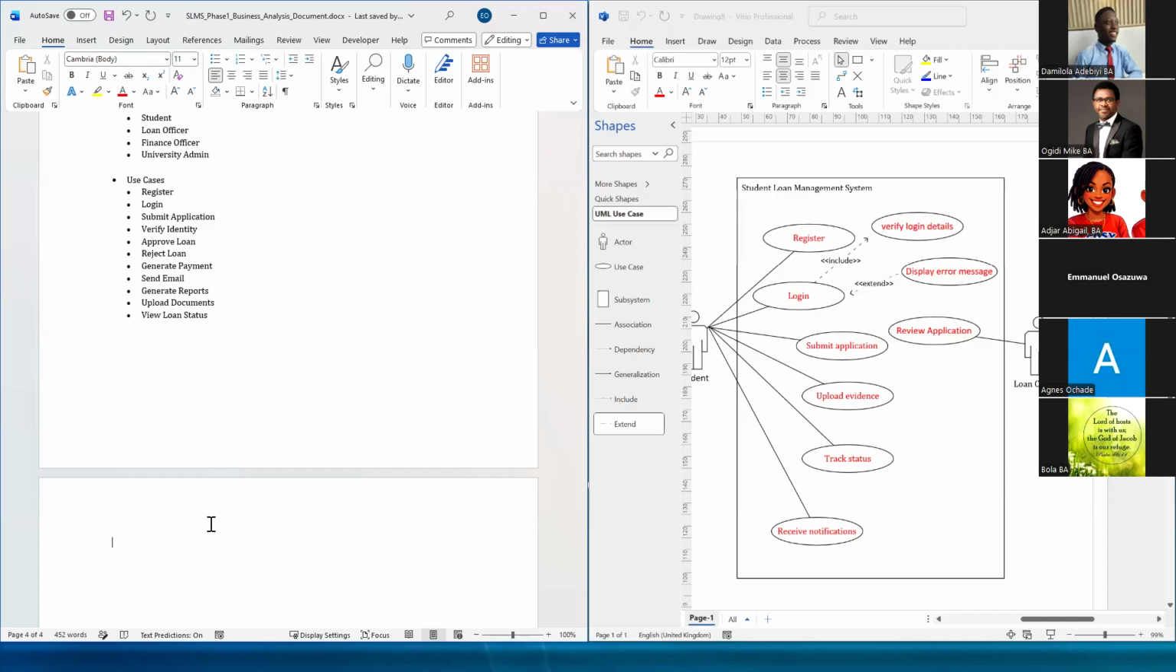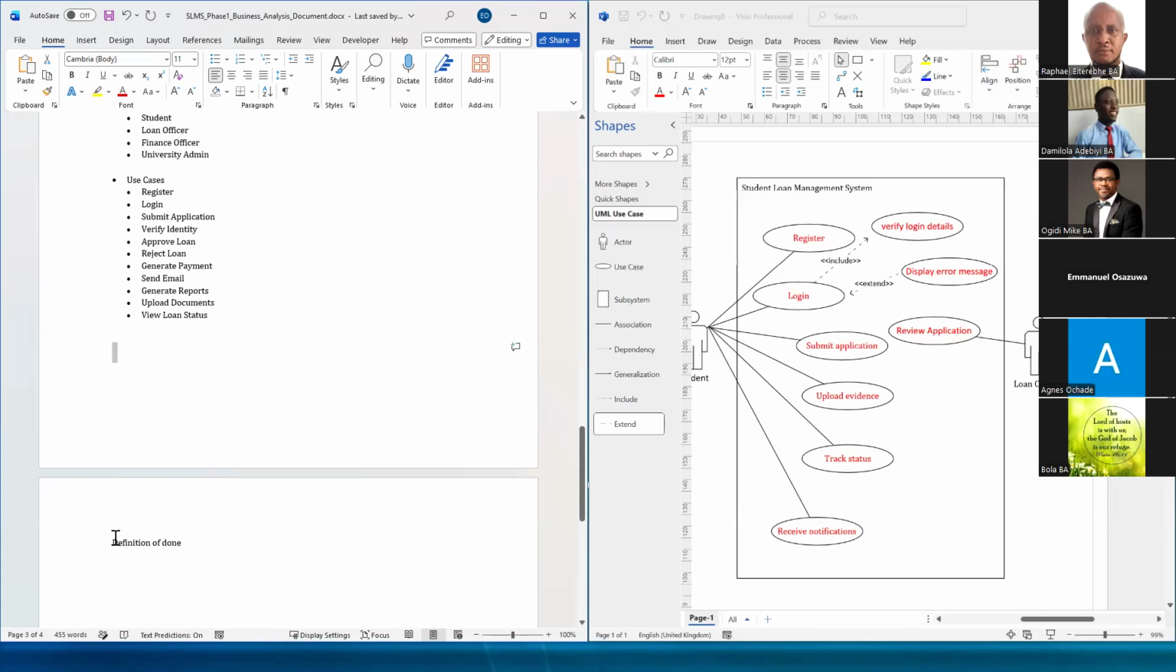Why do we use wireframe and still use use cases? I mean, do we use wireframe or use cases? I don't know, because they are all diagrams. I'm just wondering. Okay, you know what the definition of done is?